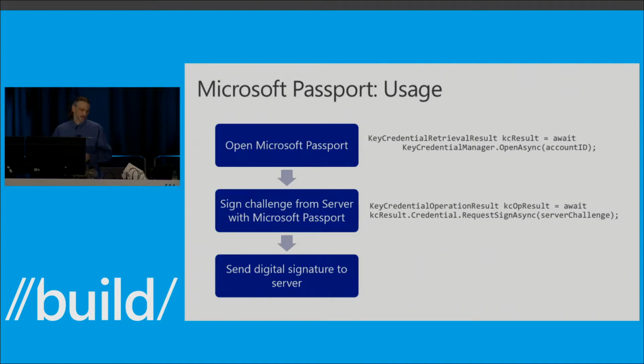The data that the server sends is opaque to your app. Your app doesn't need to know anything about that data. However, the server has a choice to include some security properties in it if they want to, such as a time to live, to make sure that the challenge is only good for so long. You can't just sit there and keep holding on to it indefinitely. So you'll use your protocol to send this challenge. And then basically you're going to take this challenge and send it into request sign async, which is a method off of the key credential that we give you when you open the key.